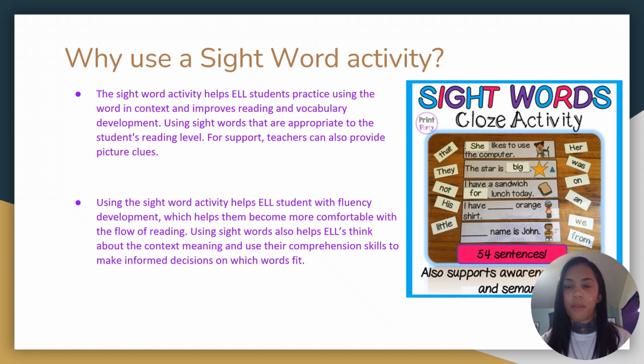Being able to use the sight words helps ELL students think about the context of the meaning and use their comprehension skills to make an informed decision on which words fit. They listen to the sentence to see if it's correct or not. And so that's what the sight words cloze activity is.